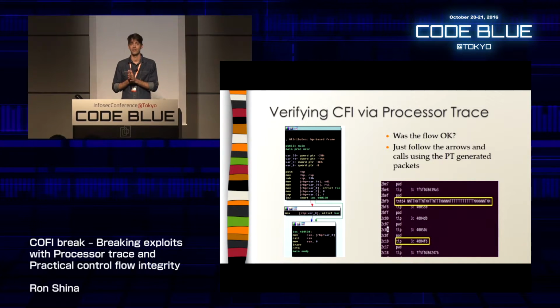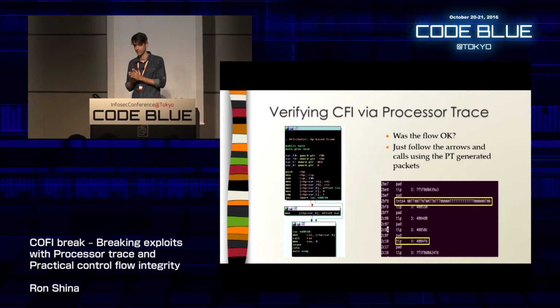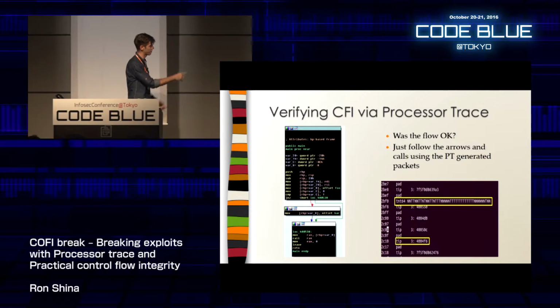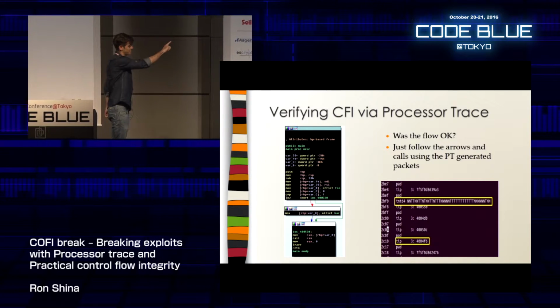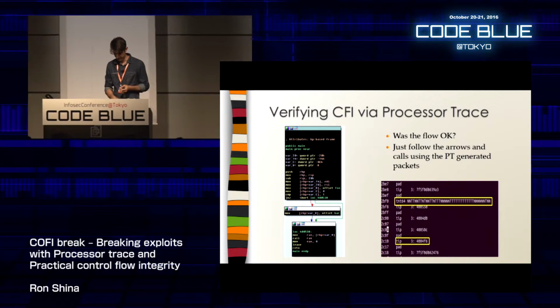So how would you verify control flow integrity using processor trace? So basically, if you're looking at the binary on the left, you just move around your finger and make sure that you don't call to the middle of the functions or return to where you weren't supposed to return and so forth. So it's fairly simple.